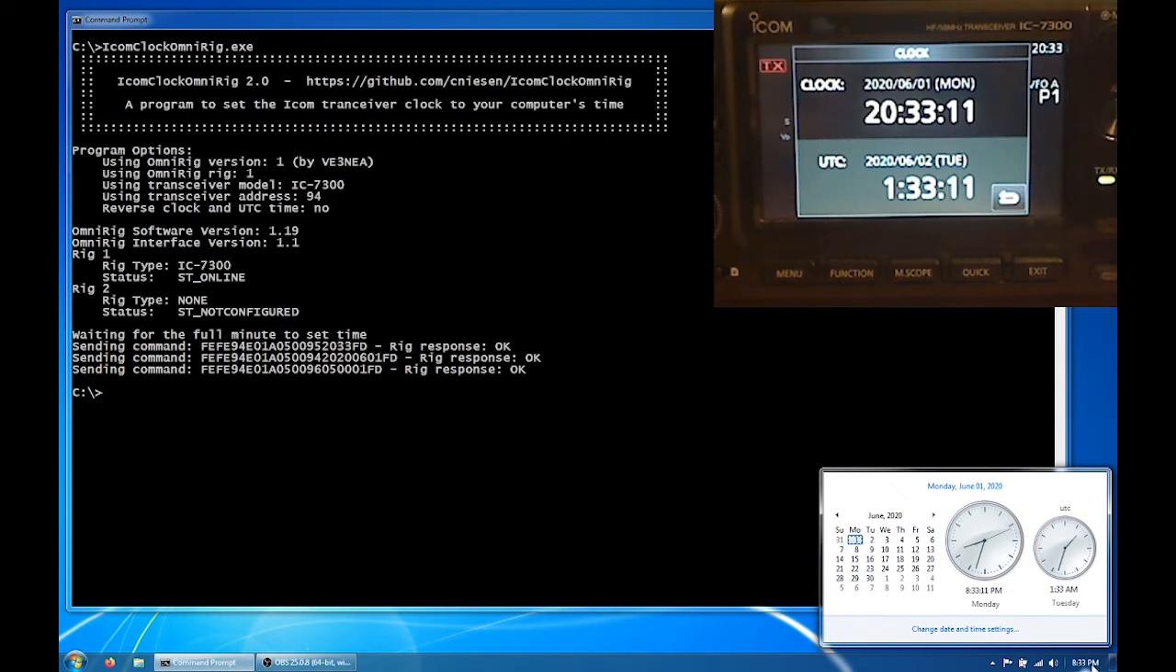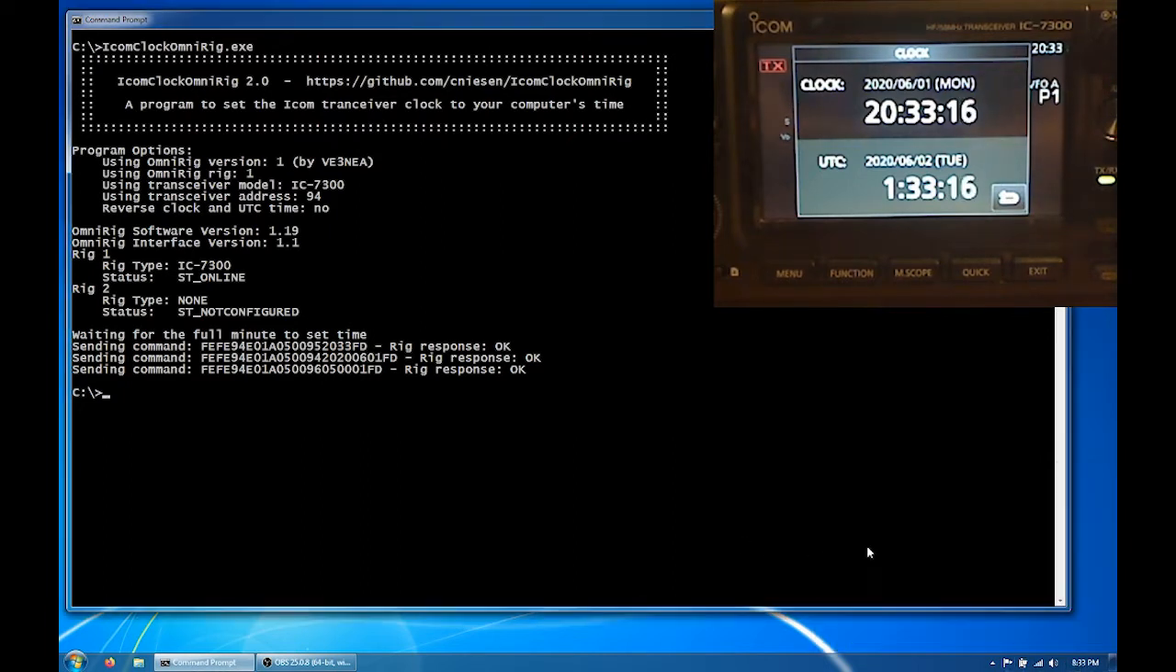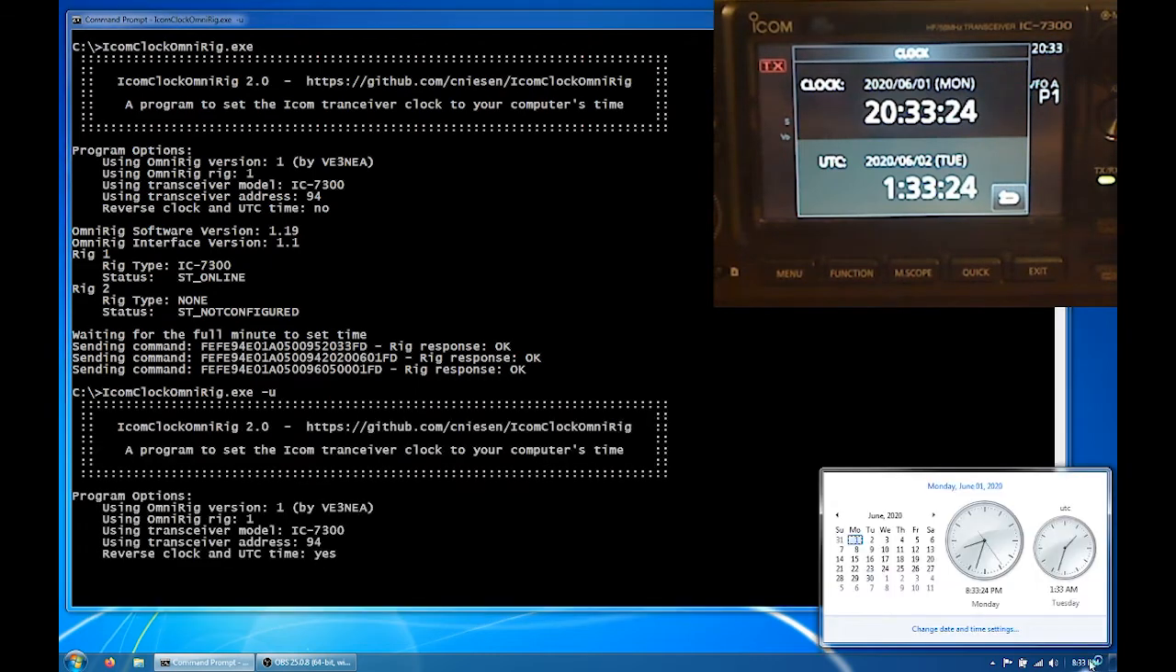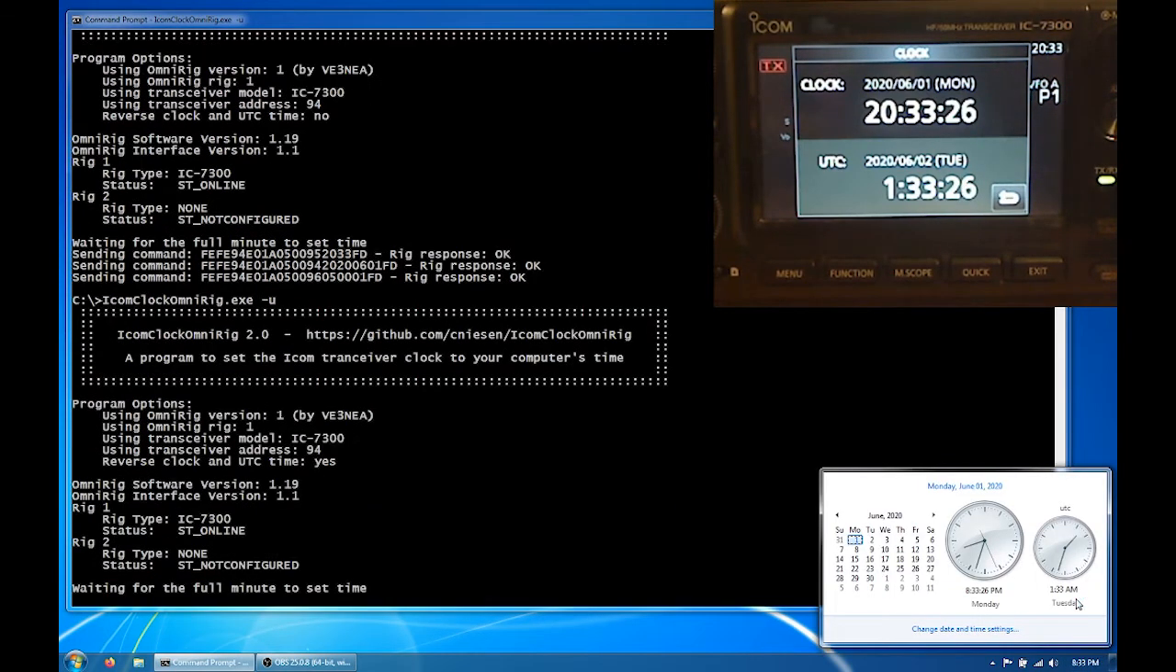We also have a feature where we can swap the two times around so that the UTC time is on the top. We do that by using the -U flag. So what that does now is it sets the clock, and when we look up on the Icom screen, instead of 2033, we will see the 1:33 of the next day.